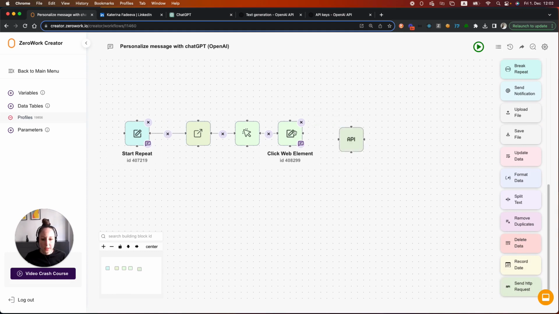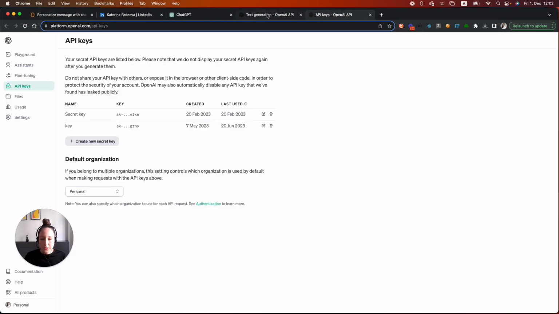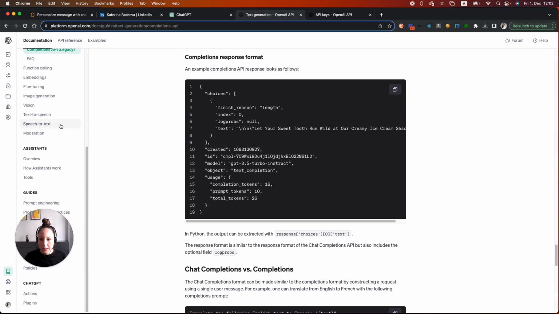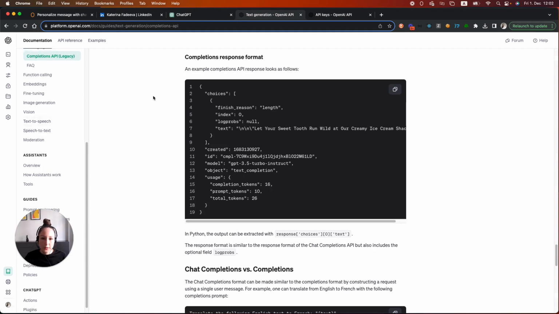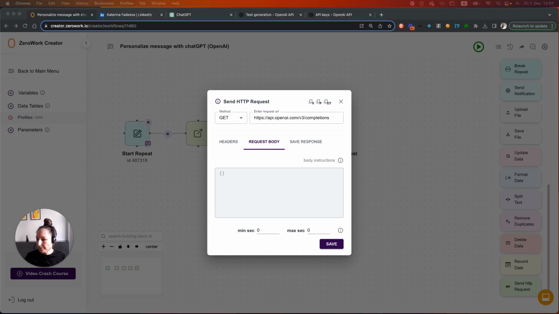So by this time, the task bot is going to be on the field where it's going to add the message. But first, it needs to call ChatGPT in order to get the message. So that's what we're going to do. By going to the ChatGPT documentation, you can see what is required in order to make this call. And I'm just going to use the information that I've taken from there. So first, we need to enter a request URL, which is going to be this one.